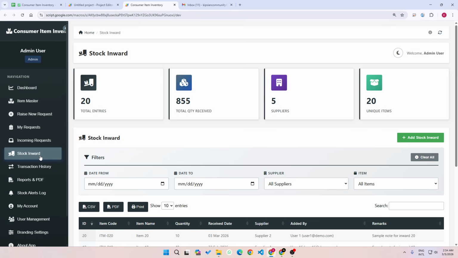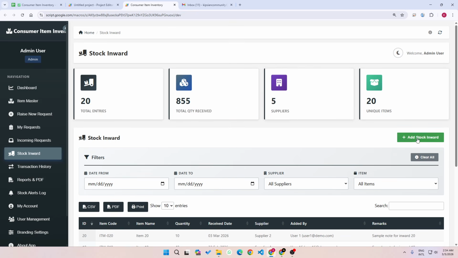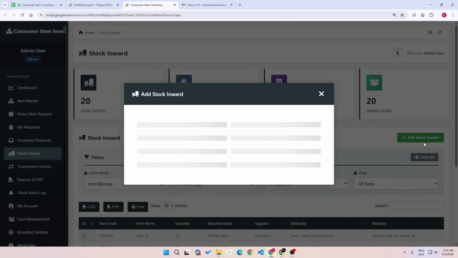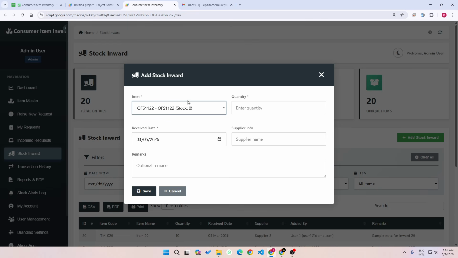What is the stock inward? Now you can easily see here, this is a quantity, and this is add stock inward. When I click on add stock inward, the stock right now is 0, and this is my quantity. Let's take example 70, and this is my received date, and this is my supplier info. Let's take example as demo. Okay, and remarks, and click on save.